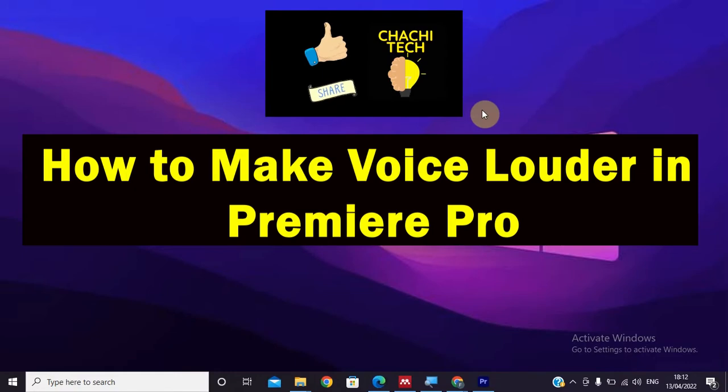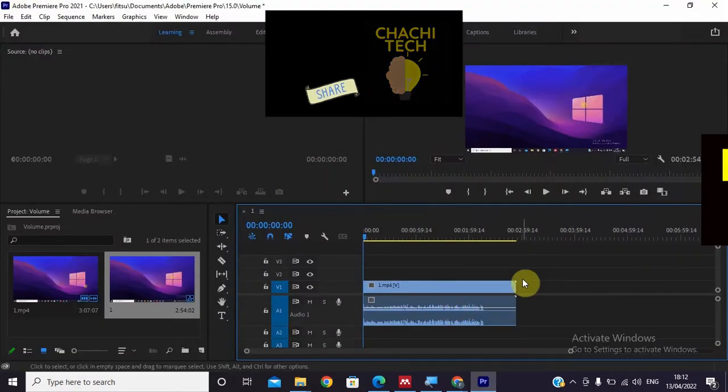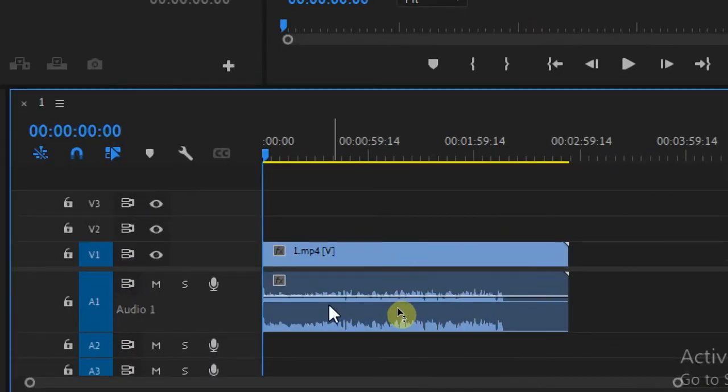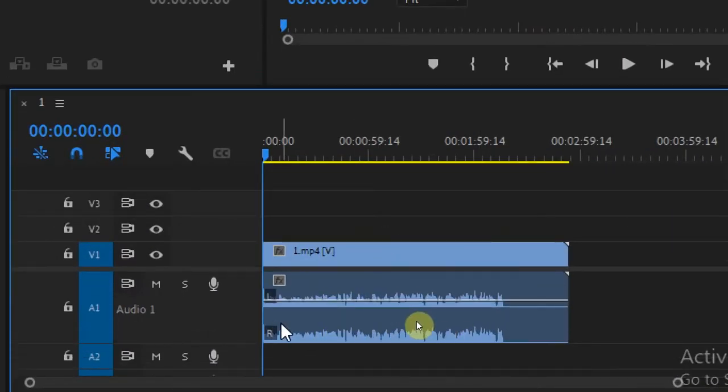Today's video is about how to get your voice louder under Adobe Premiere Pro. When you record your audios or when you do some recordings, your audio becomes decreased. As you can see here, the audio bar, the voice that I have is lower.